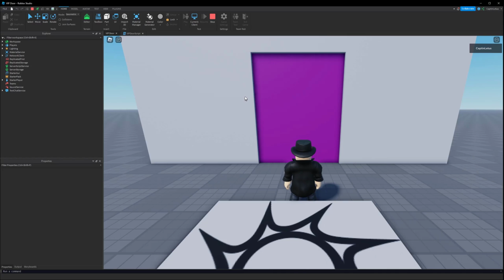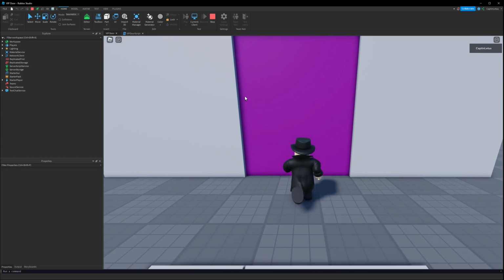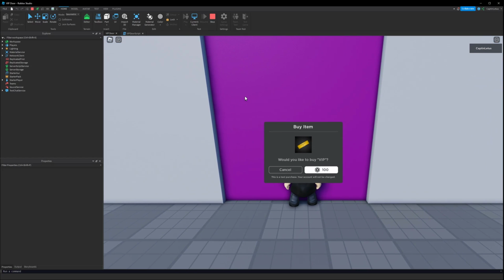But once you've deleted the game pass from your inventory, when you walk up to the door here, you'll get this prompt. And the nice thing about doing these purchases in Roblox Studio, you can see here it says this is a test purchase, your account won't be charged. So you can test buying things within your game without actually charging your Roblox account.